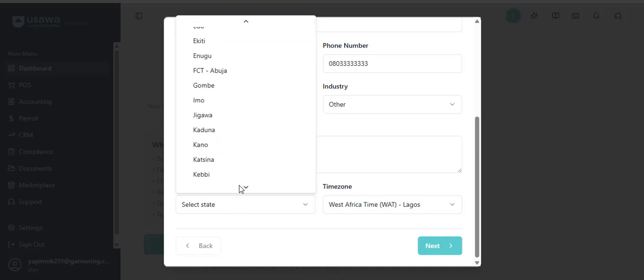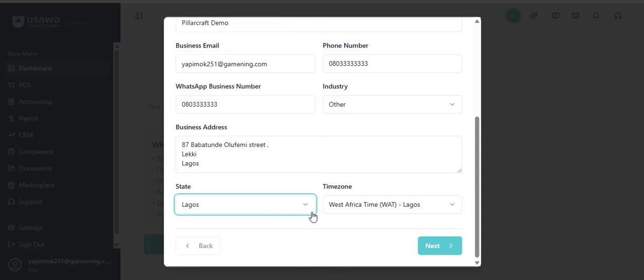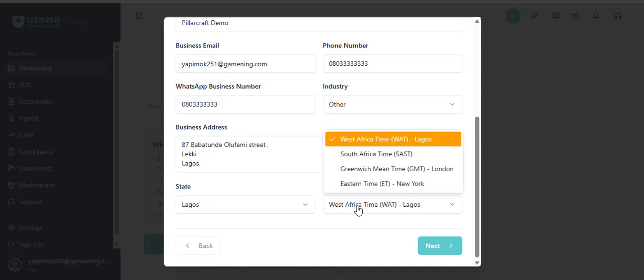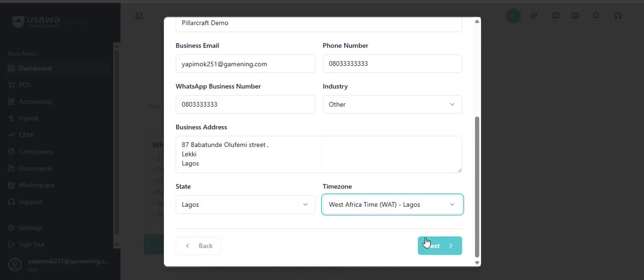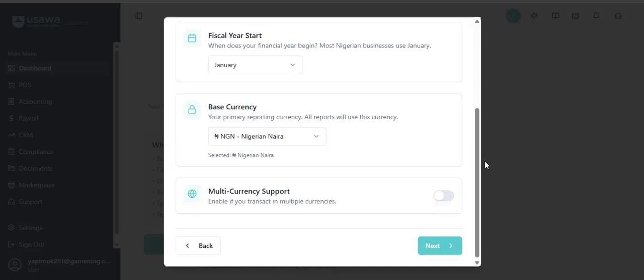What does this do? This allows you, in case you are in another state, it also has an effect on how your payroll is set up, the revenue authority that your payroll is defaulted to. Now, your time zone by default will be Lagos, but if you're in another time zone, you can actually pick the time zone where you belong to. And then let's move to next.